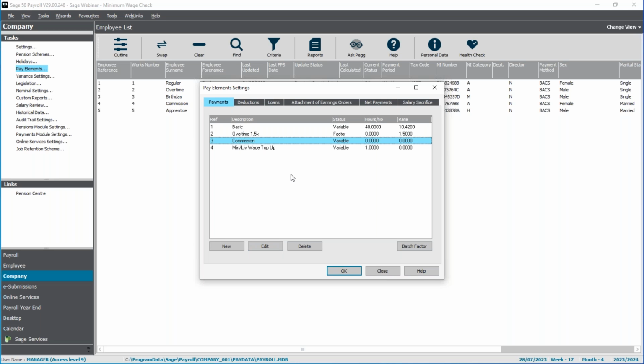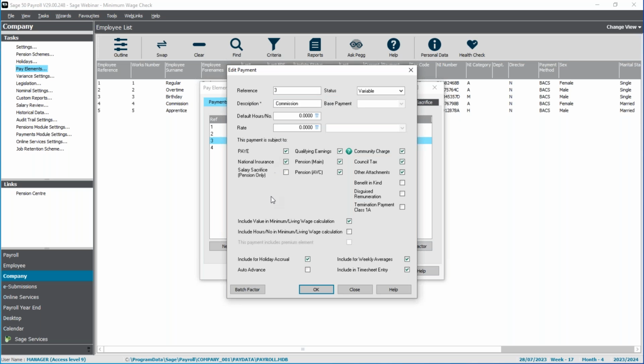I do have an employee that receives a combination of basic and commission. So looking at the commission payment, we've set it as variable, and we are only including the value of this pay element in the minimum wage calculation because it doesn't relate to number of hours worked. It's just a payment of commission.